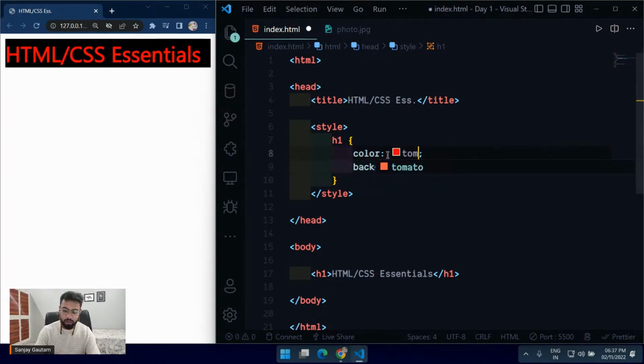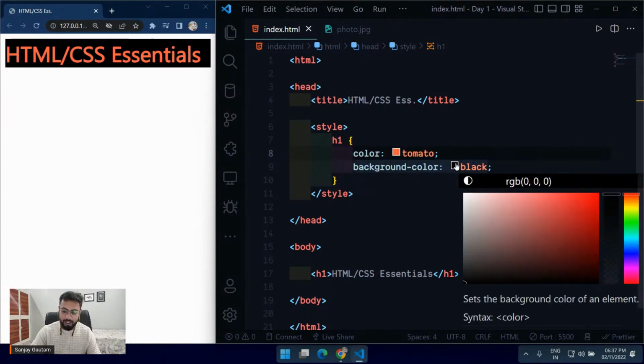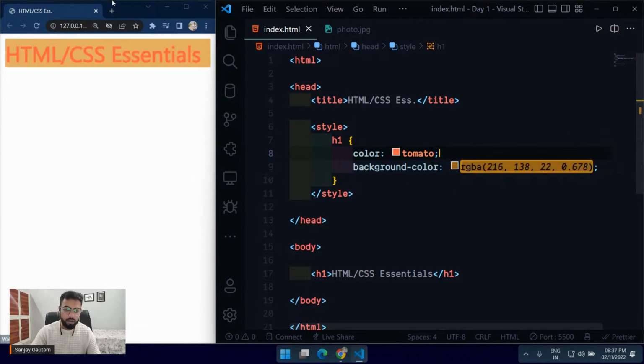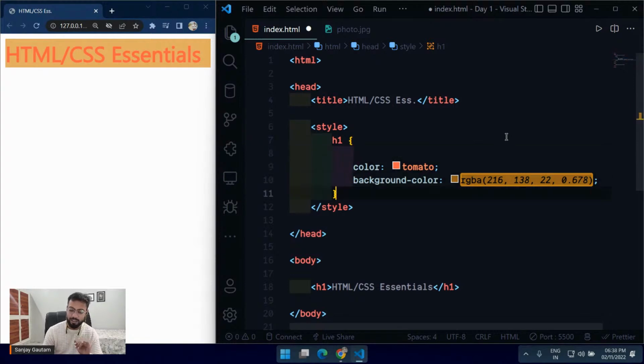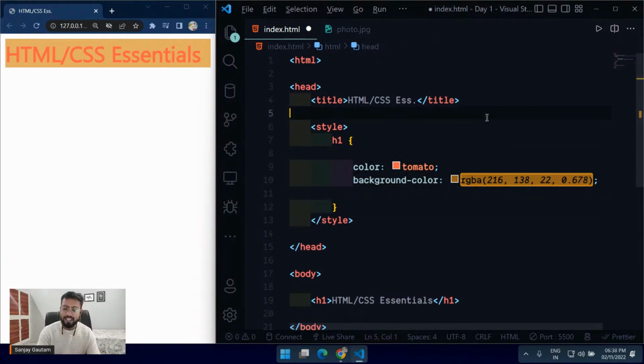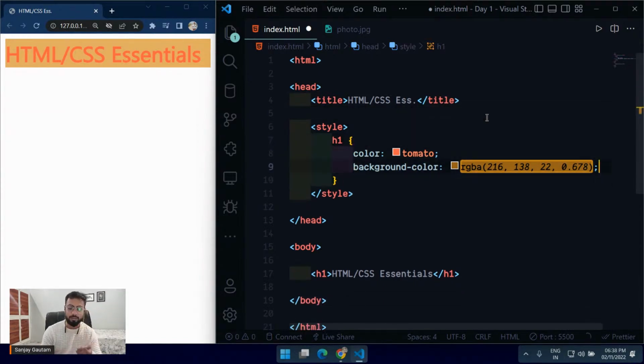Okay, it's not looking that good, so let me change this color. These are the two most basic CSS properties that you're going to use a lot, some of the most commonly used CSS properties. This is a basic example of CSS. To be honest, the whole of CSS is just doing this thing: selecting something and applying some CSS property. That's all, that's how easy it is.